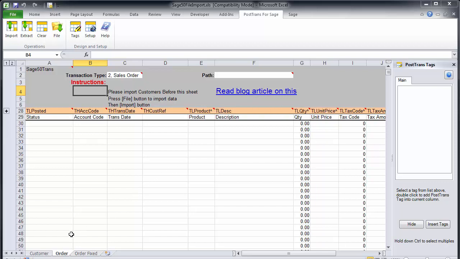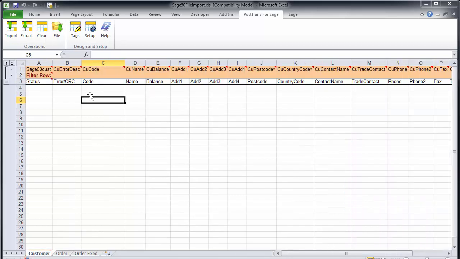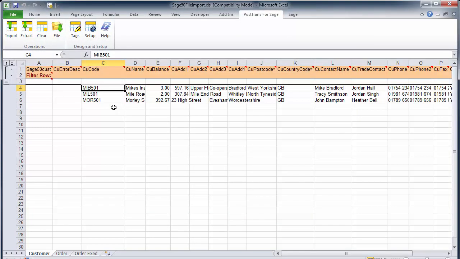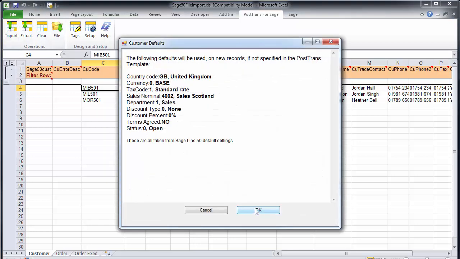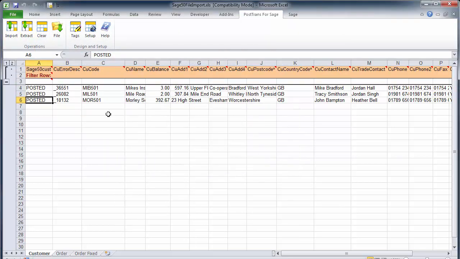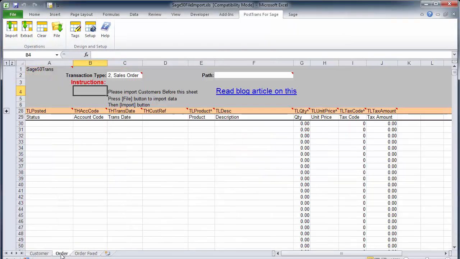So firstly, we need to import our customers which relate to the orders we're going to bring in. I'm just going to switch to the customer tab and press the file button which has appeared and select this CSV file, new customers. Now, PostTrans has already been set up to suck in a CSV file and filter on the new customers, but I'll show that all a bit later. So let's pull those 3 lines in. Now I'm just going to press the import button, which will take them into Sage, and there it just told me about the defaults it's going to use, and there we have created 3 accounts. So now I'm ready to bring in my orders.